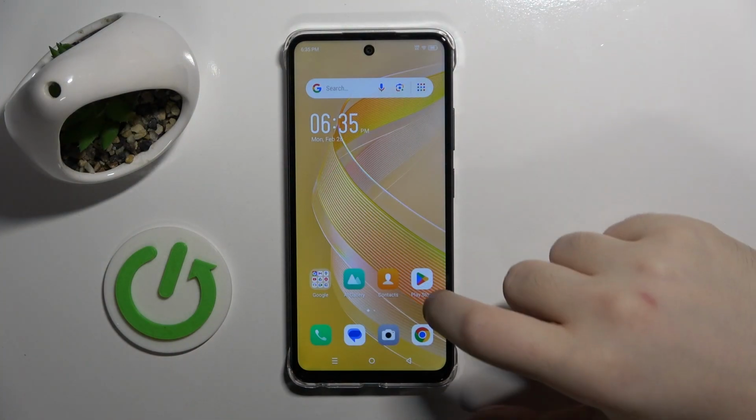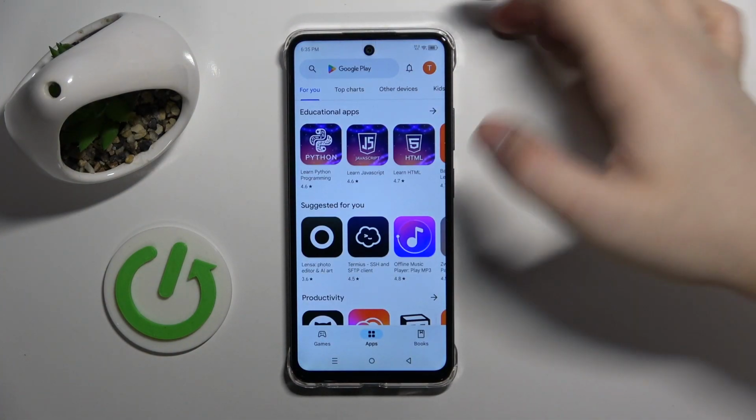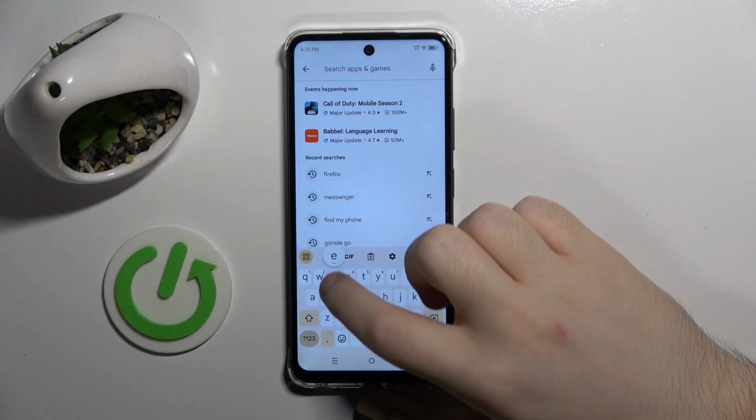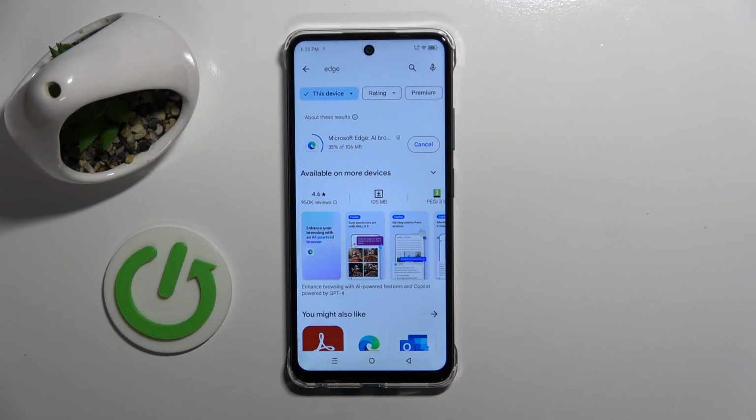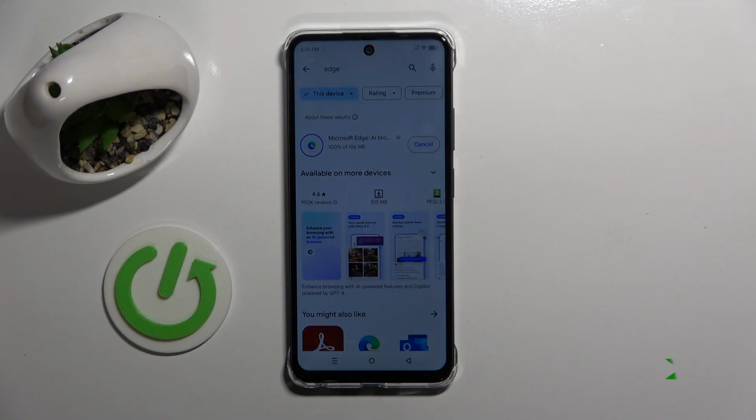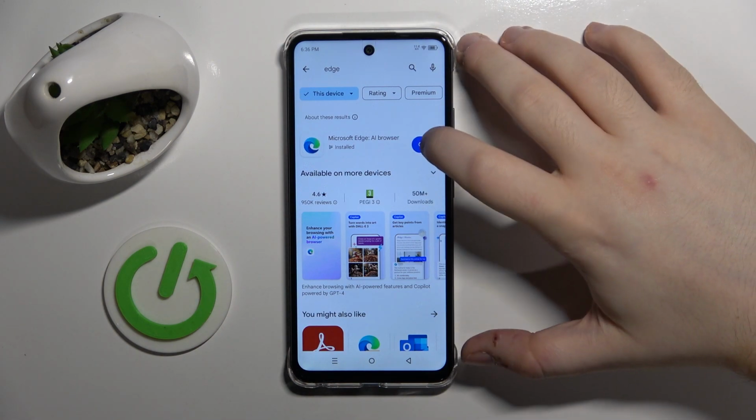So you have to start with opening your Google Play Store. Now click on search bar and type in Edge and click search. And now click install. Now you can click open.